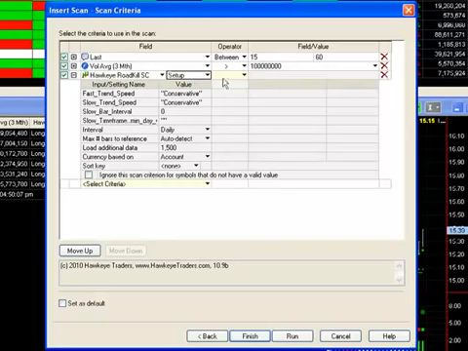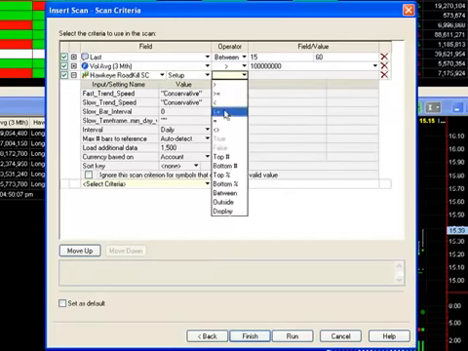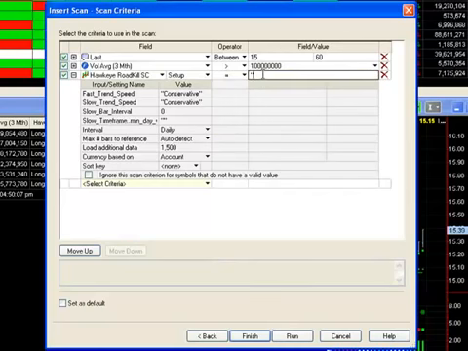I'm going to choose the Setup for now. I'm going to say that the Setup has to be equal to a long, in quotes. Okay, the options are long and short. Long is green and short is red. So I'm looking for a setup, a long setup for the Hawkeye Roadkill. My fast trend speed, that's the speed of the chart that it's placed on, I usually like to have it set to conservative. The slow trend speed, I usually like to have it set to aggressive. So I'm just going to show you that you can change that. You can also just put A and C.